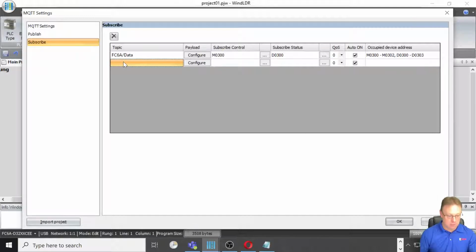And let's say this is called FC6A/ maybe new data. What we'll do with this is, on AWS, we can publish to a topic. So we can go to AWS and publish on this topic and just see if we can get the value back into the PLC. So let's do that.